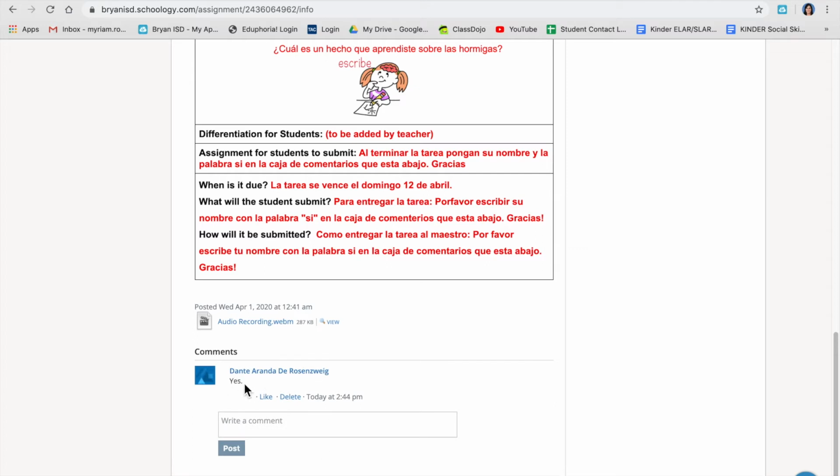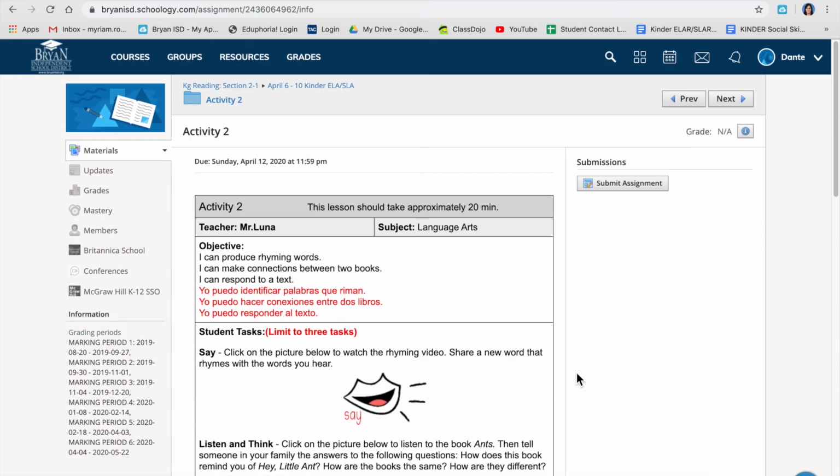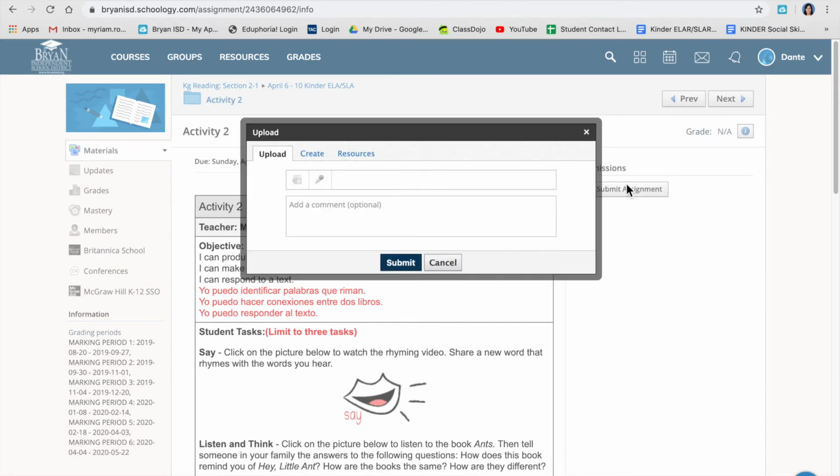Okay, so you will see the response. Also, you can scroll back up. In the following weeks, if you're up for it, you can help your student to submit the assignment like this. So you are gonna scroll up, we already did it. We're gonna click on submit assignment here on the right side, and there are 3 ways to submit. The first 2 are on the upload tab.